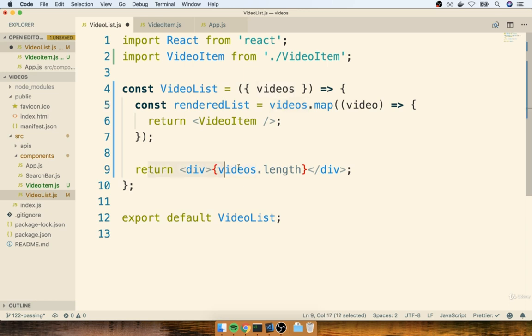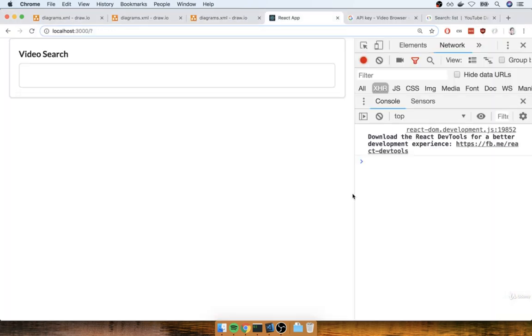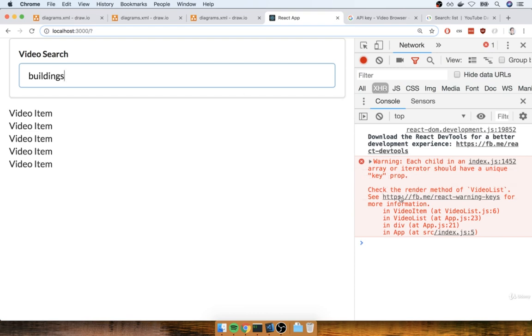And now down inside of our return statement down here, rather than referring to videos.length, I'm going to instead print out rendered list like so. All right, this is a good place to save and test out to make sure that we don't have any obvious errors. So I'm going to save the file, flip back over to my application, and then search for something. You are going to see a warning down here about a key prop, but you should also see video item printed on the screen 5 times.